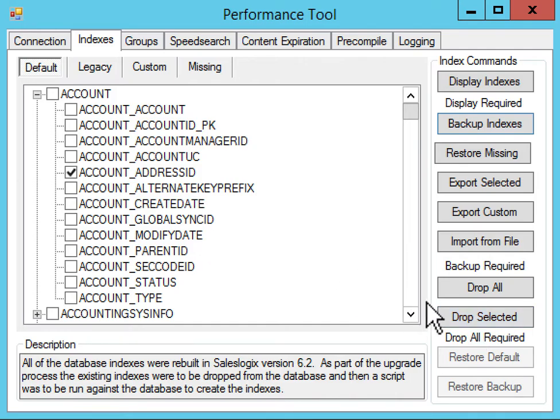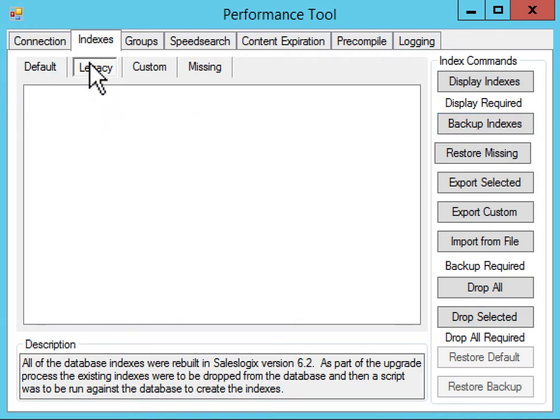So if I wanted to drop that one, I could click on it and choose drop selected, but we're not going to do that because I do need that one. So again, if you have any in legacy, you can click on the ones you want to get rid of, do a backup, and then drop the selected ones.